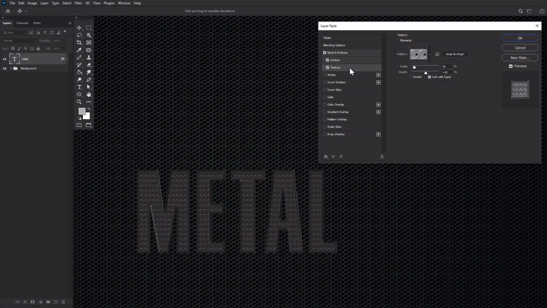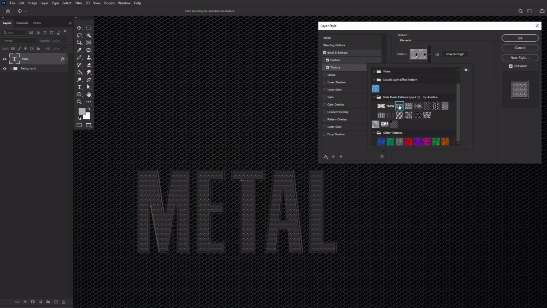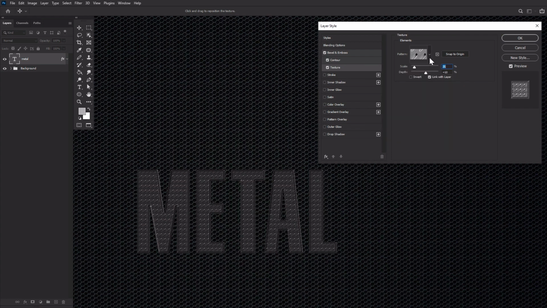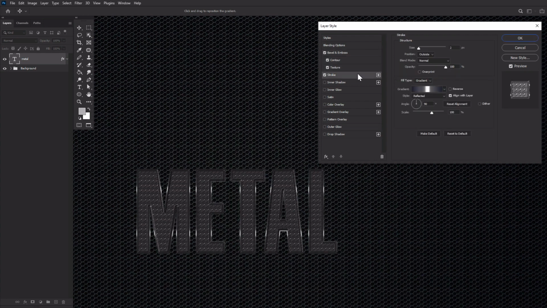Next, let's add a texture. Set the pattern to side slanting mesh from the Metal Mesh Patterns pack, linked down below. Set the scale to 25 and the depth to 10%. Next up, a stroke. Set to a size of 2. A fill type set to gradient, the style being reflected. And then we're going to use the Riddle of Steel gradient fill.